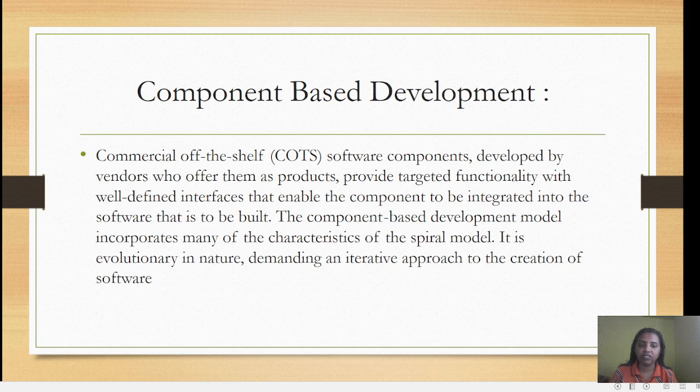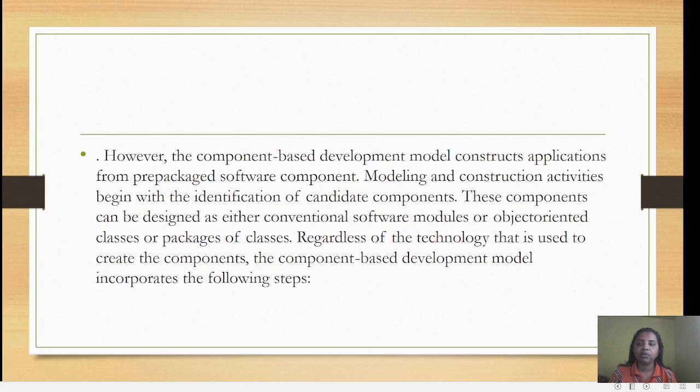The component based model incorporates many of the characteristics of the spiral model. It is evolutionary in nature, demanding an iterative approach to the creation of software. However, the component based model constructs applications from pre-packaged software components. Modeling and construction activities begin with the identification of candidate components. These components can be designed as either conventional software modules or object-oriented classes or packages of classes.